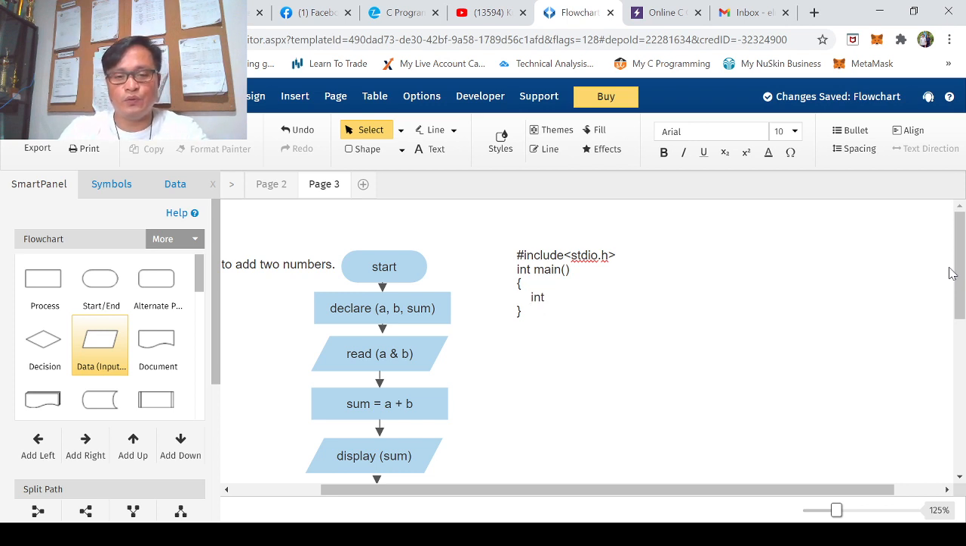Then you declare A and B and sum as integer variables. And then we'll be asking for two values, right? printf, then scanf with percent d, comma, ampersand A. And then another scanf, right? Percent d, comma, ampersand B.